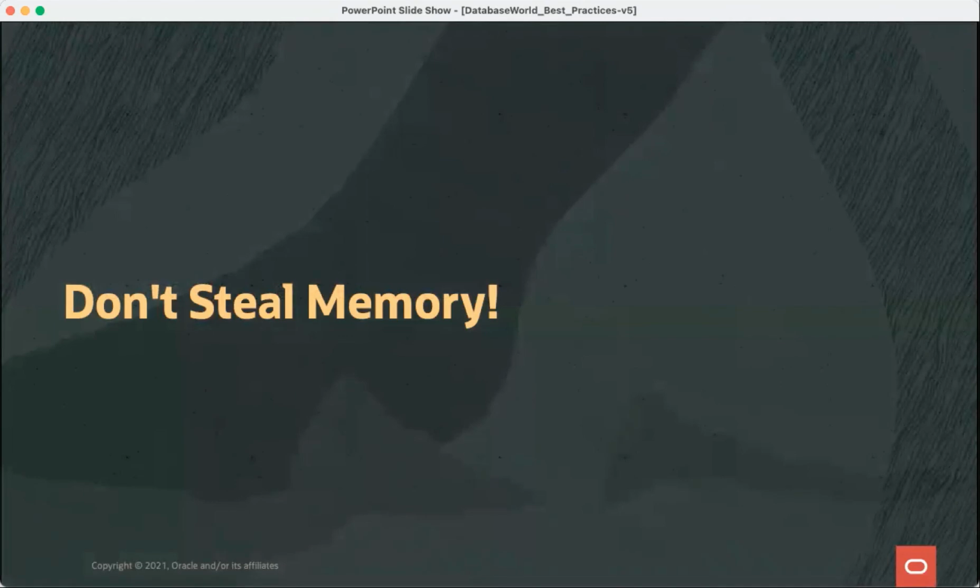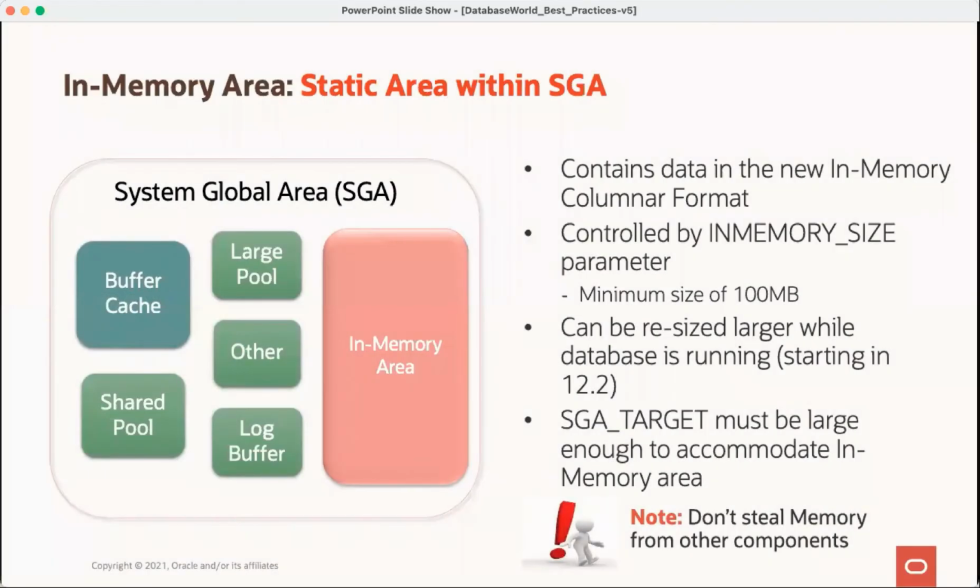Don't steal memory. So the in-memory part of Database In-Memory is that you're going to allocate additional memory with that inmemory_size parameter that I've talked about. And that's going to get allocated within the SGA. But you don't want to steal that memory from, say, the buffer cache or the shared pool, because your existing workload is likely to suffer.